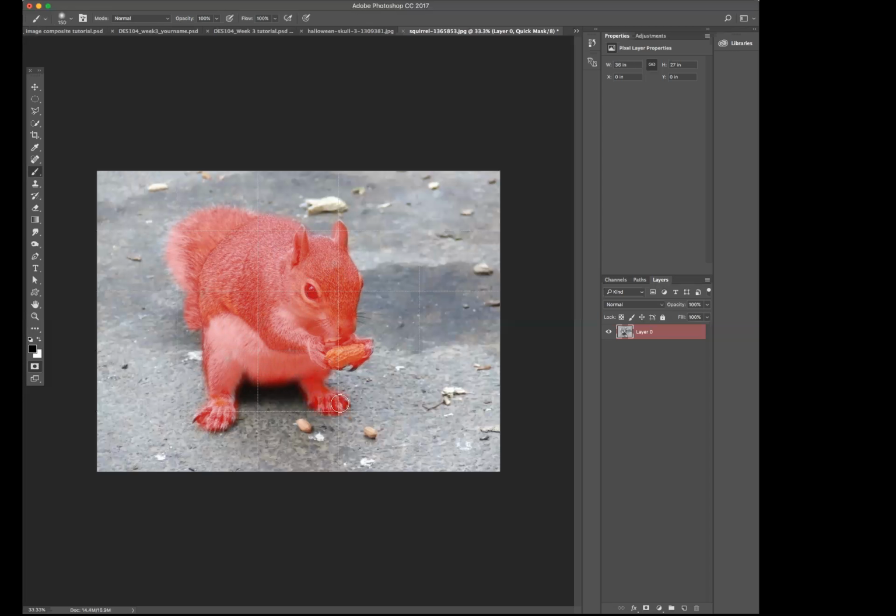I'm trying to do his nails as best I can. I'm going to shrink down this brush size and kind of get into the edges a little bit more. That little nail. I want that peanut.